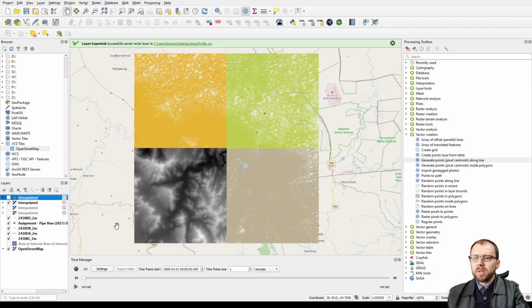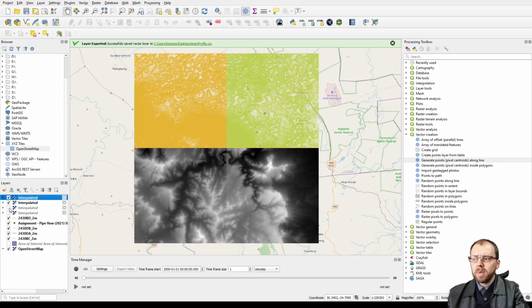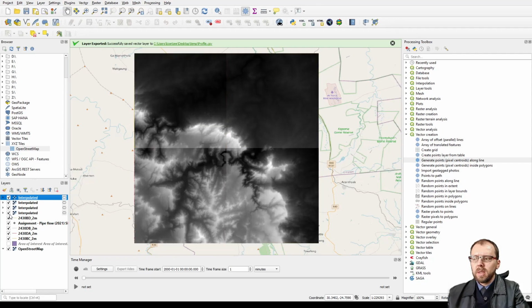I've repeated now the step for all four data sets to create a raster for each one of them, as can be seen here. Now I want to combine these four raster sets into a single raster. So I'll go under my setting, raster, and then under miscellaneous and merge.